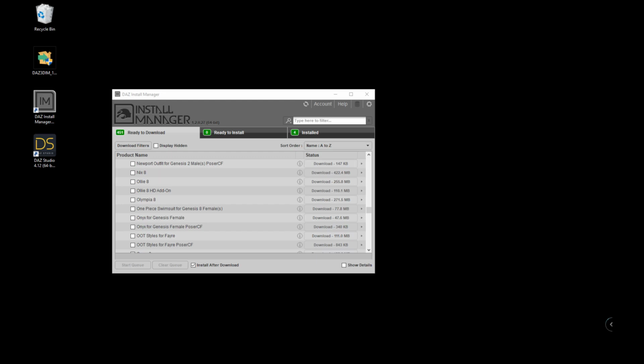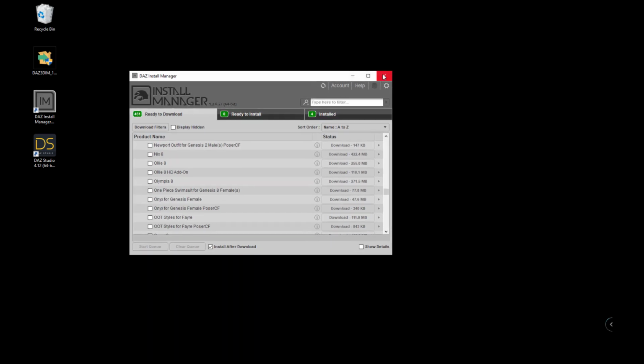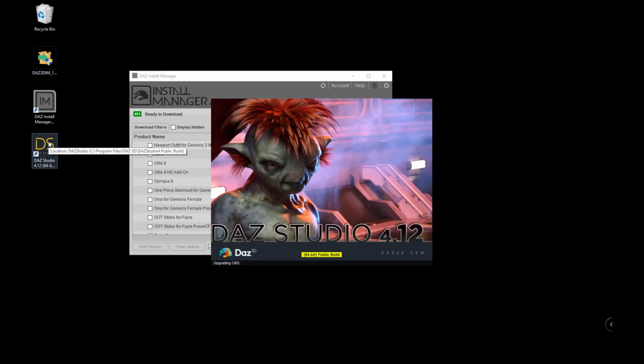So all in all, that took maybe 2 minutes. And as you can see, I have two icons on my desktop, Daz Install Manager and Daz Studio. So we are at the point that it typically screws up. This is the point where I usually have problems. So let's try starting Daz Studio and see what happens. So double click it.